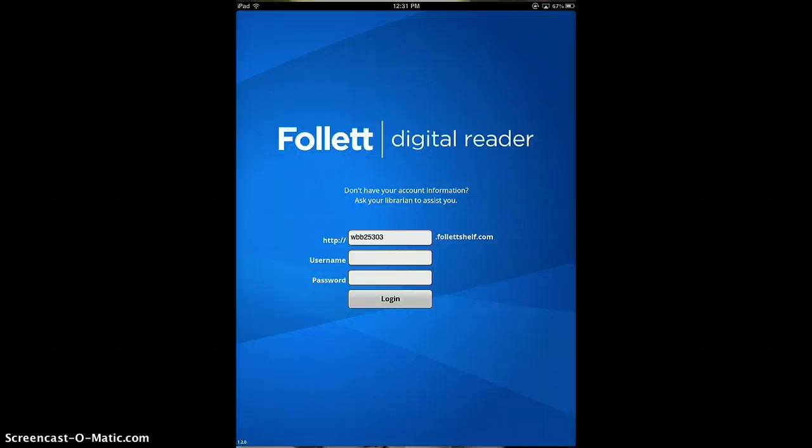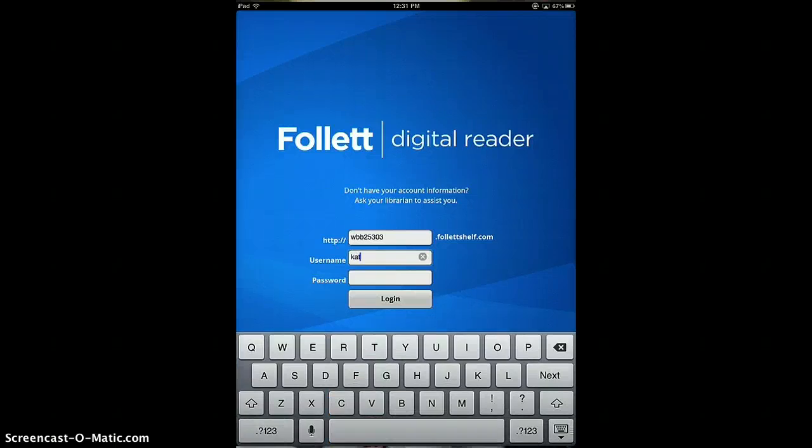I preloaded it with the elementary code. There is a secondary code as well because it's 2 separate collections, and you have to tell it which one to talk to. Your username is going to be the same as Destiny, and again you'll have to log in, and then it should remember you after that.